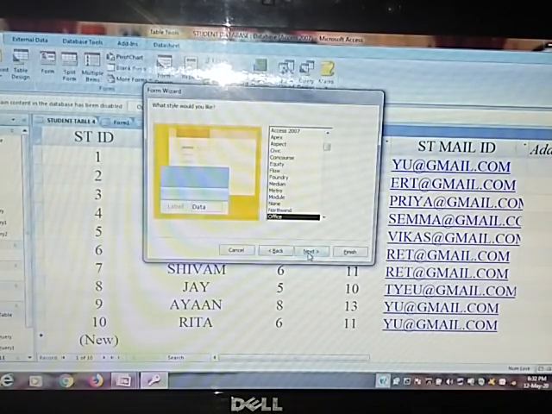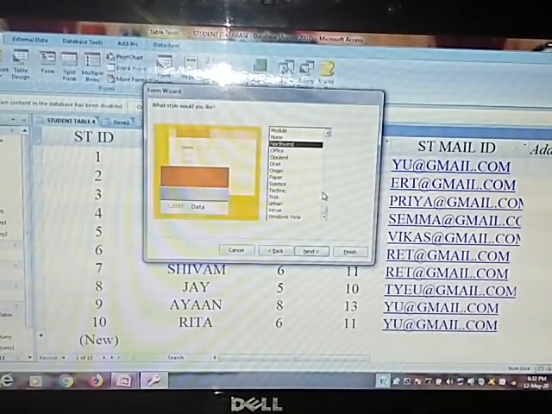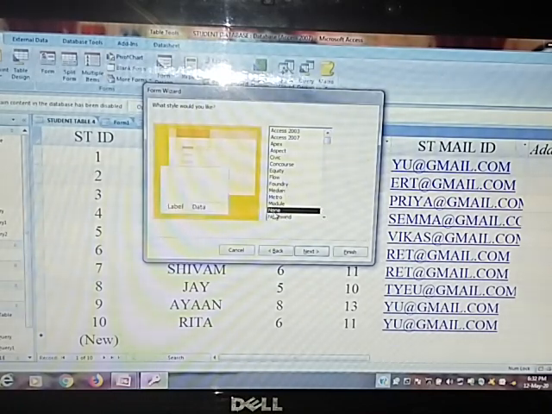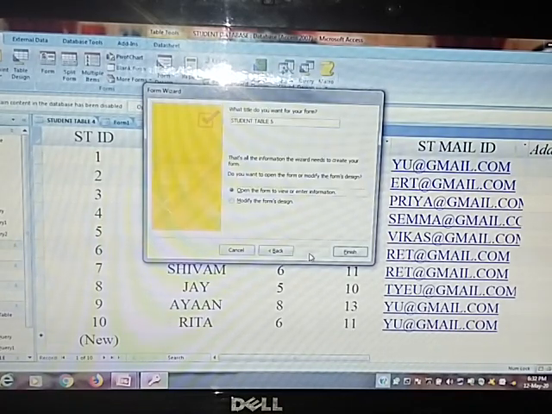In the next step, what style would you like? Whatever style you want, you can choose the particular style for your form. There are multiple styles for creating a form, so you can choose the particular style for the form, like this, and click on the Next button.